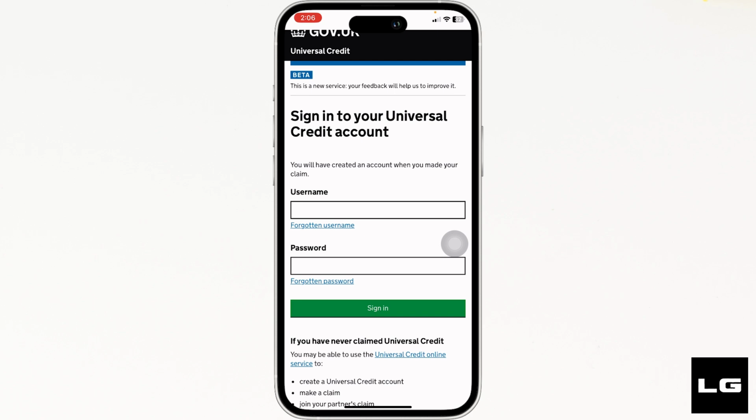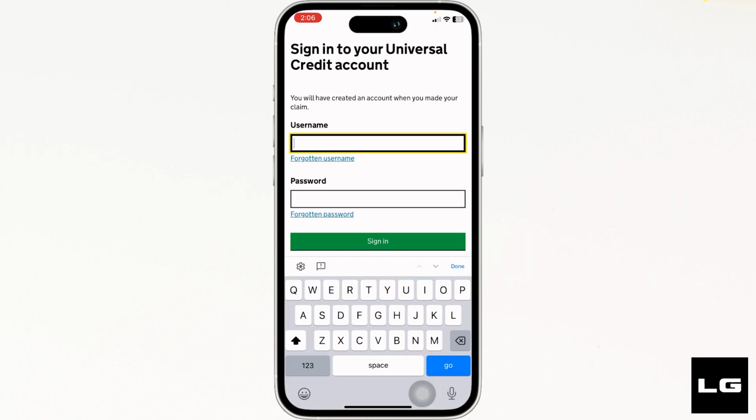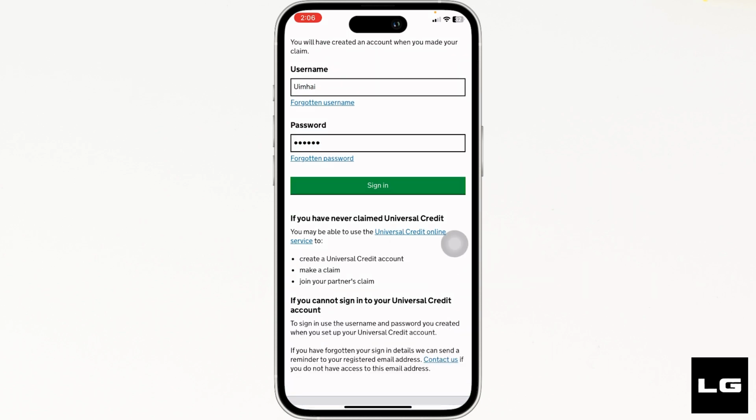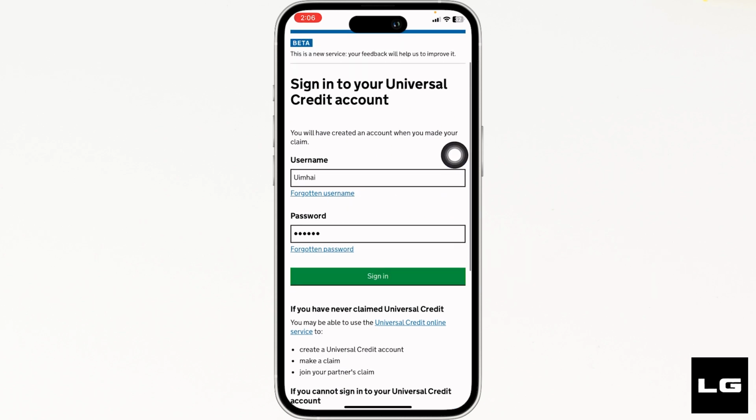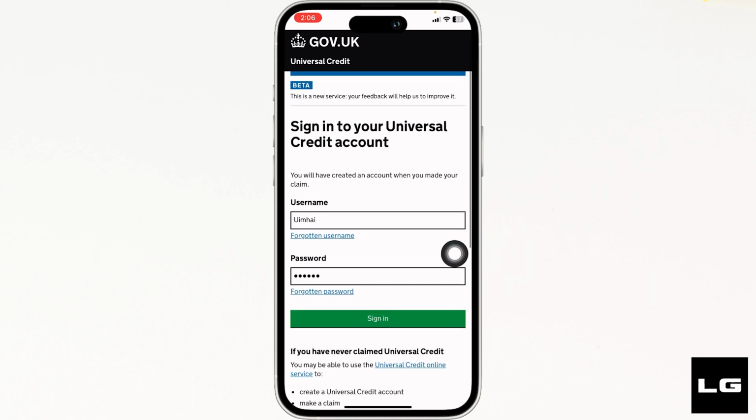All you have to do is fill these, provide your credentials. Firstly type in the username, then type in the password. In case you have forgotten the username or password, you can click on these options to recover it. Once you fill this, click on sign in, and just with that you will be logged into your account. Well, this way you can easily log into your Universal Credit Card account online.